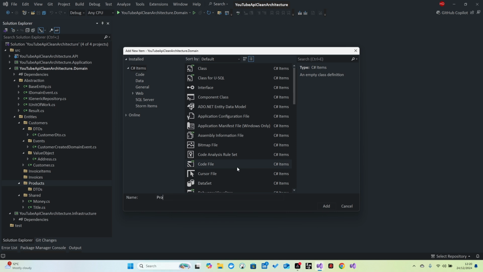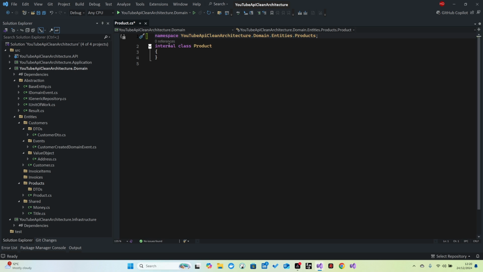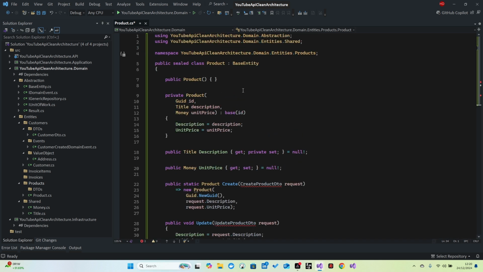Okay, let's say product here, Ctrl RG. Let's make it public and sealed. Perfect. Now actually, you know what, I'm going to copy and paste what I did in my preparation to save some time, and we can manipulate it. Let's bring it here. Perfect.